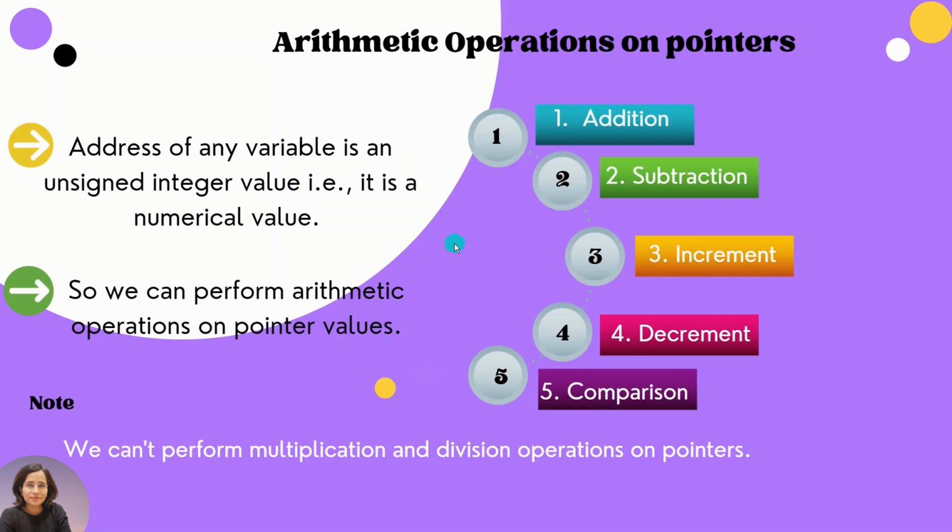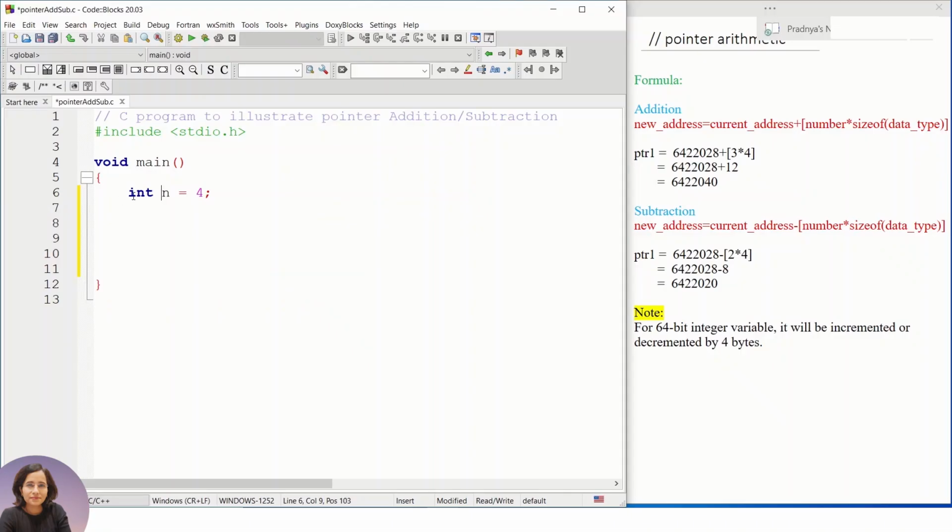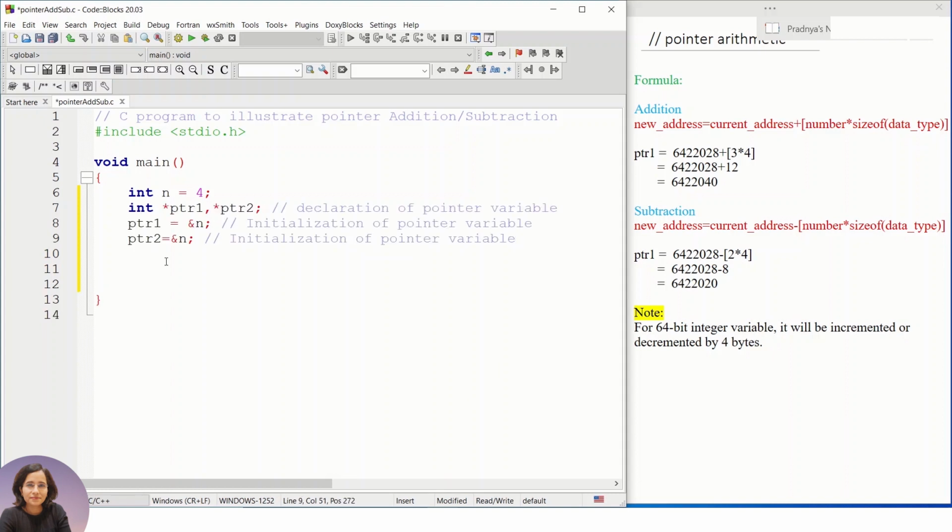So let me explain these operations using program. Declare one integer value and initialize some value to it. Now we are going to declare two pointer variables. One will be used for addition and one will be used for subtraction. After declaration of pointer variables, let's initialize it. So here we are initializing the pointer variables with the address of n. Now let's perform addition operation.